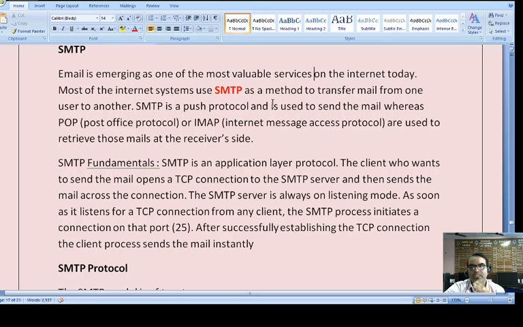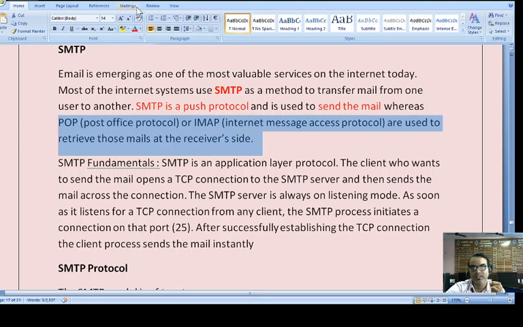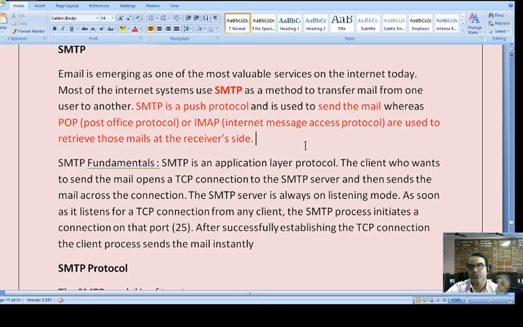SMTP is a method to transfer mail from one user to another. SMTP is a push protocol and is used to send the mail, whereas POP or IMAP are used to retrieve those mails. This is a very basic difference that we have discussed.